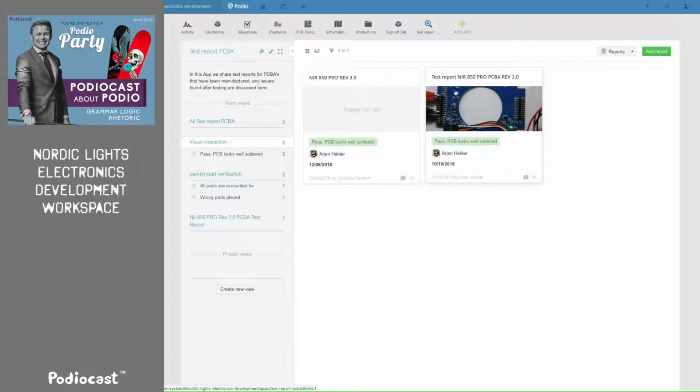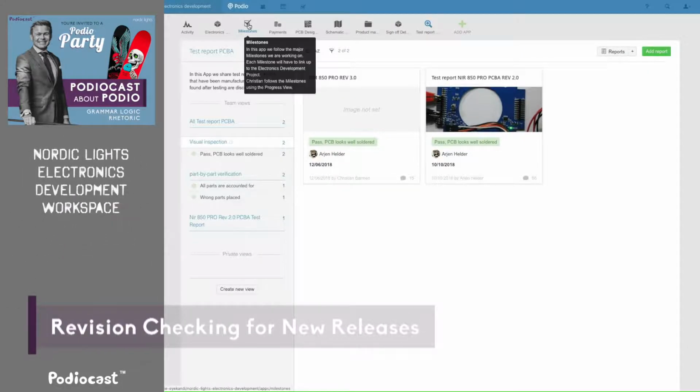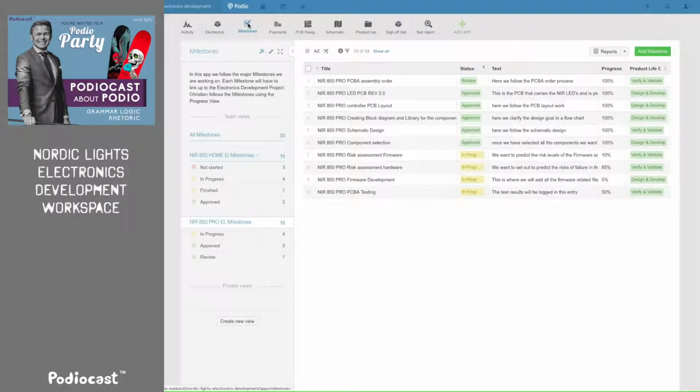So that was a quick walkthrough of the apps in our workspace. And now I'm going to show you how we make a task to Quintain to start the whole process of revision checking. So let's go back to the home milestones quick view, and I click here.